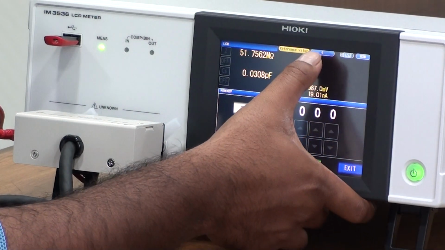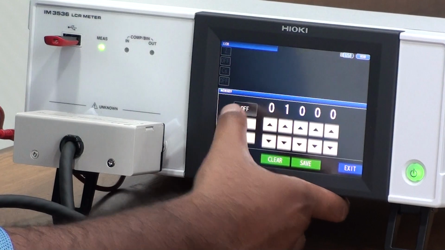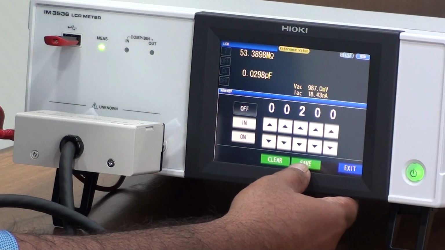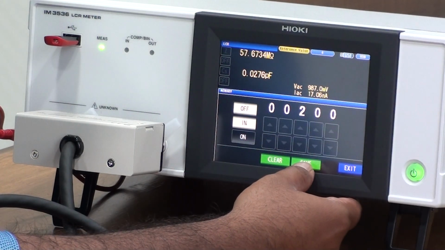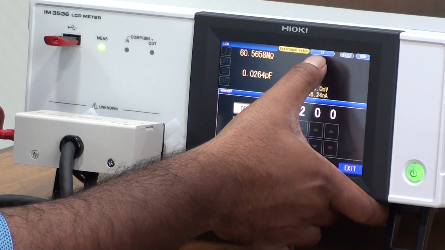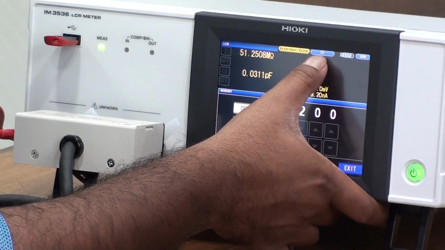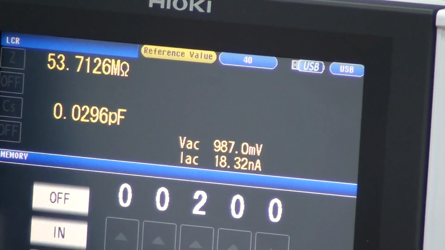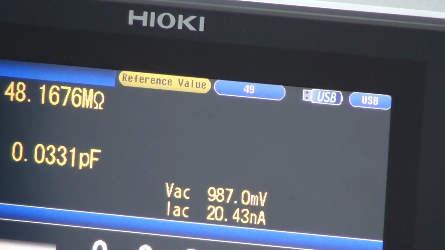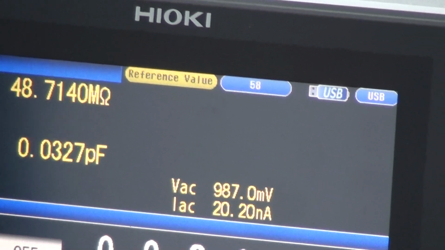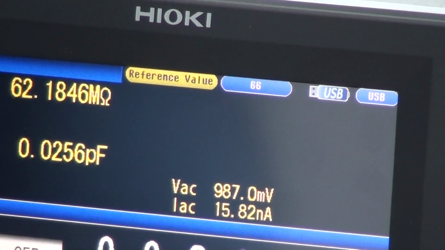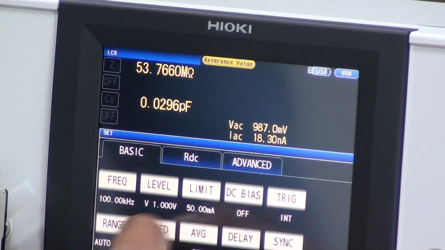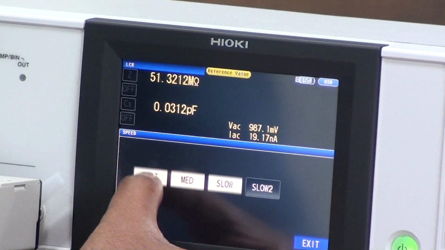On. I have stored about 1000 values. I will make it 200 values. So you can see the data is getting updated for every display update. So this is the internal memory update. This is for slow measurement speed. I will make this measurement fast, or the sampling fast.